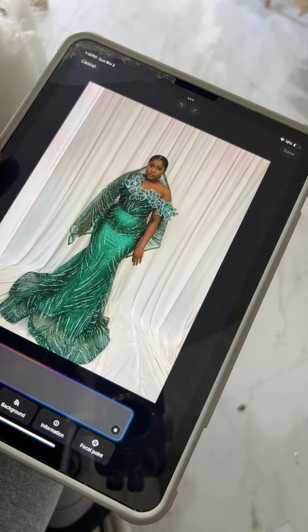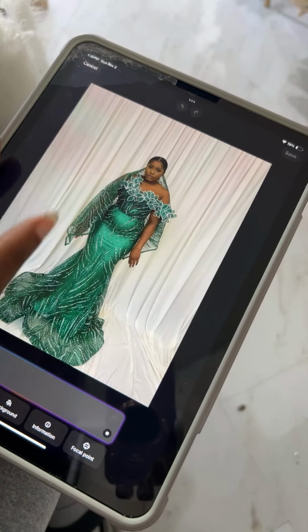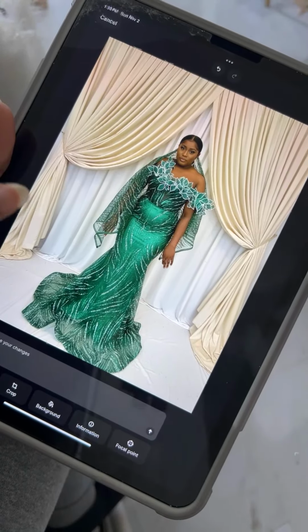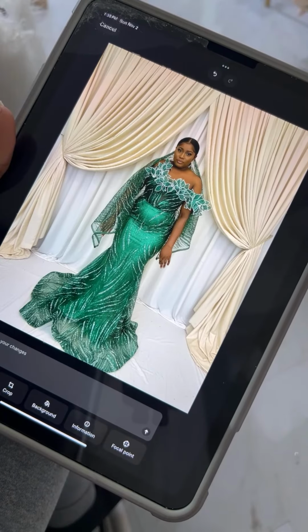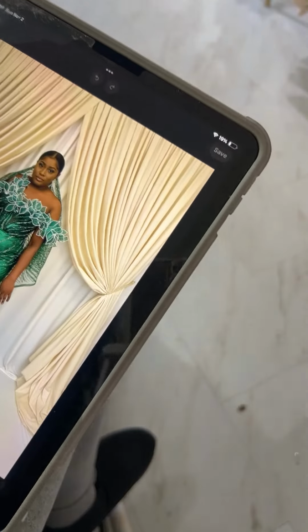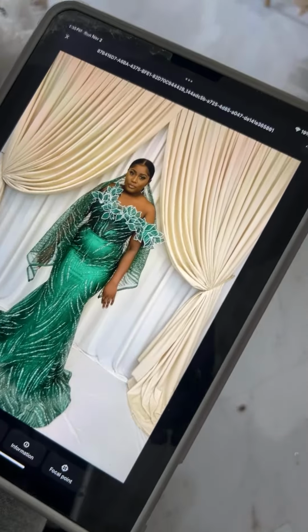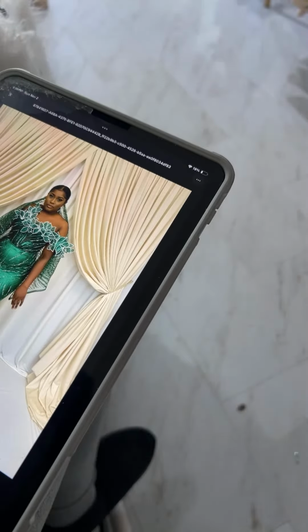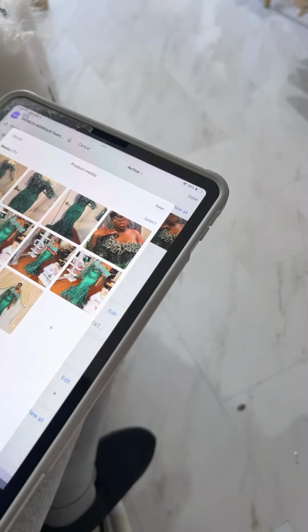But I really love this feature on Shopify. So that's what I wanted. You see, that's what I wanted. I love this. So we're going to save as new. So now that product image is saved. I'm obsessed.